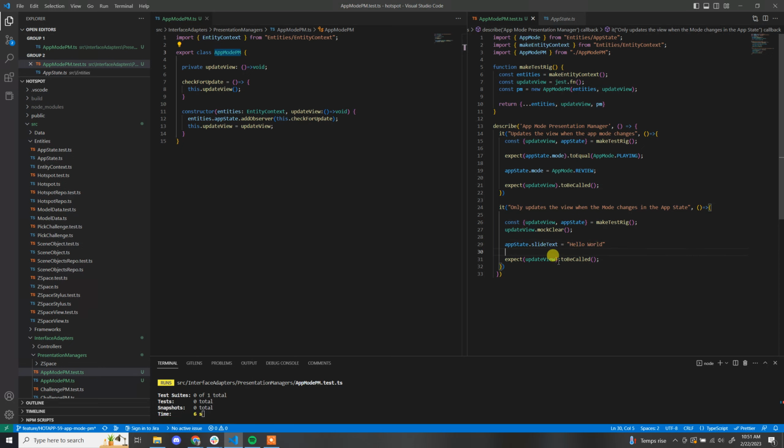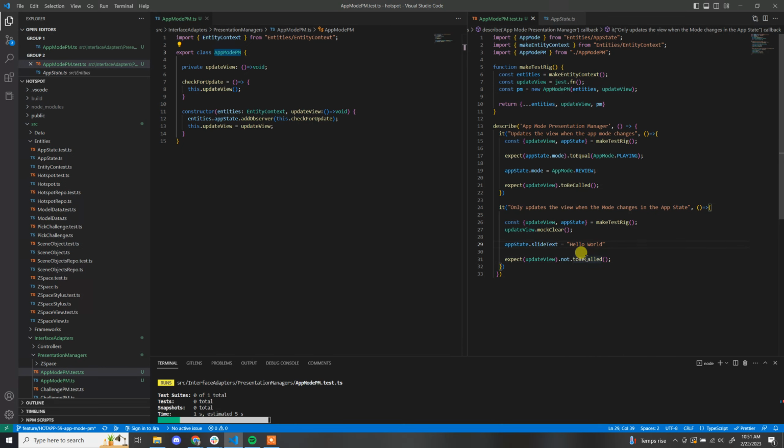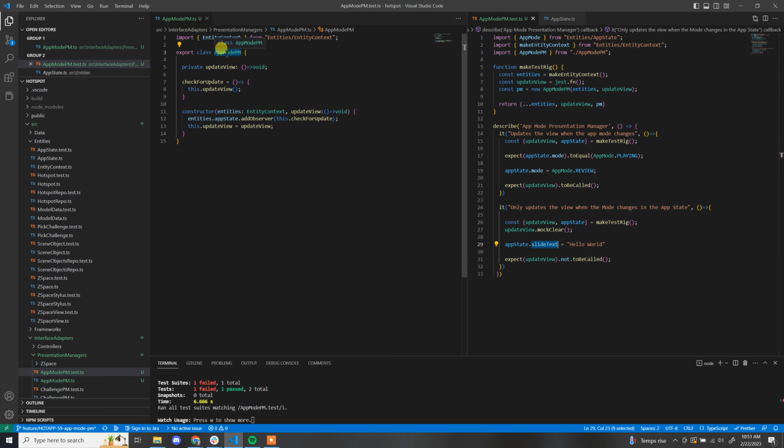Now, when that happens, our view should not get called, right? Because slide text has nothing to do with app mode. So this PM should be smart enough to realize, all right, something has changed, so we are getting called because the observer has notified. Something has changed in the app state, but it's nothing we care about. We don't care about the slide text. So what do we need to do to check that?